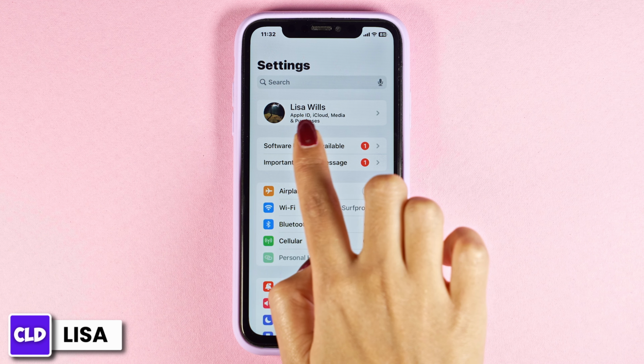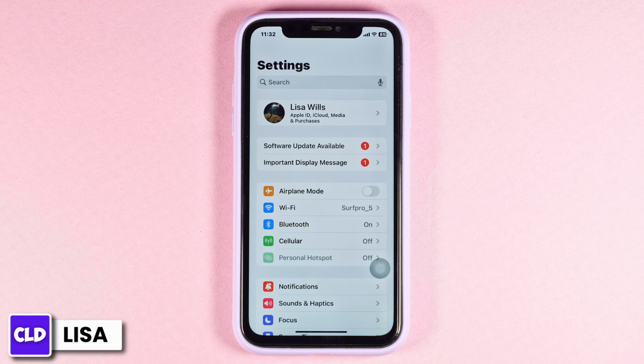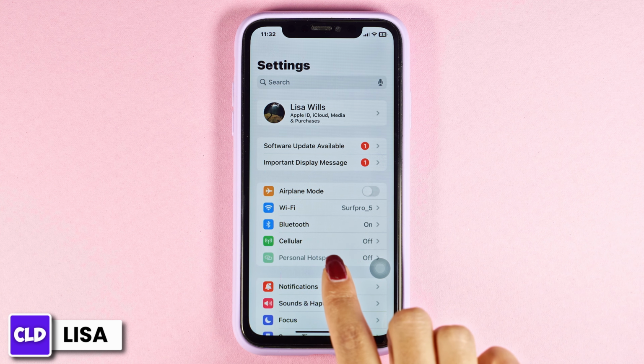At the very top, you will find your Apple ID. If you're not signed in with the Apple ID, you have to log in with your Apple ID. Once you do that, your problem will be fixed.